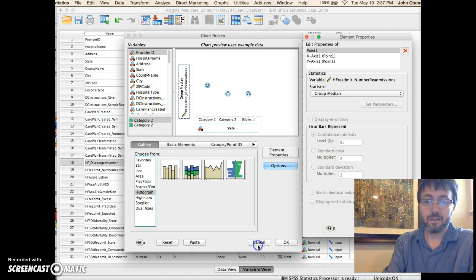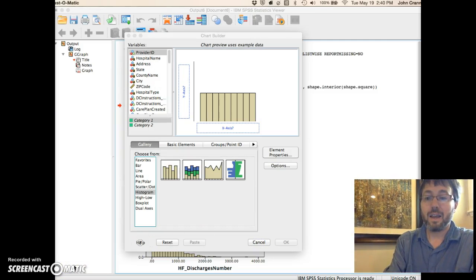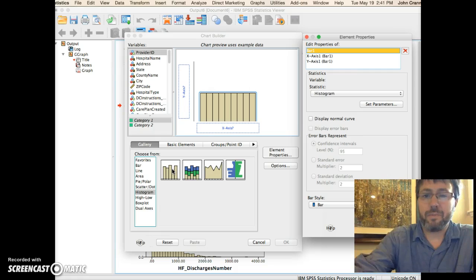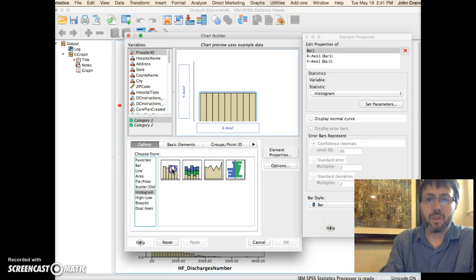And now that you've selected histogram from the gallery on the left, I want you to click on the first one, simple histogram. You can double click it, and that will pull that graphical tool into this chart builder area.